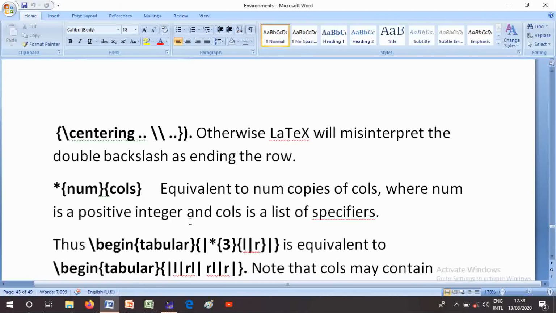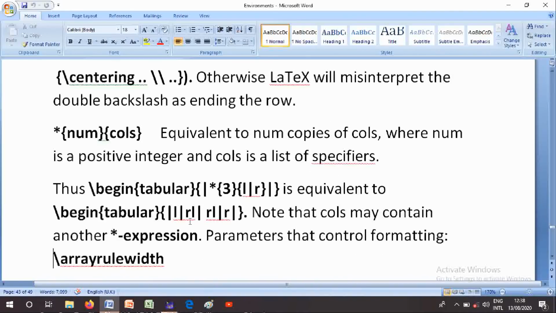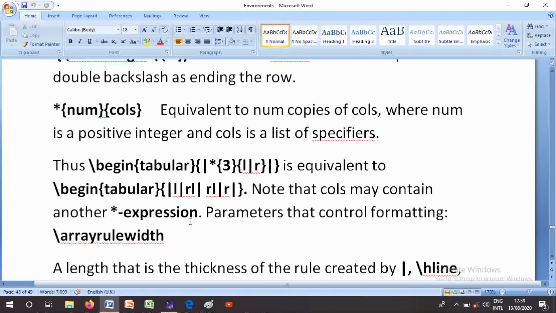*{num}{cols} is equivalent to num copies of cols, where num is a positive integer and cols is a list of specifiers. Thus \begin{tabular}{|*{3}{l|r|}} is equivalent to \begin{tabular}{|l|r|l|r|l|r|}. Note that cols may contain another *-expression.